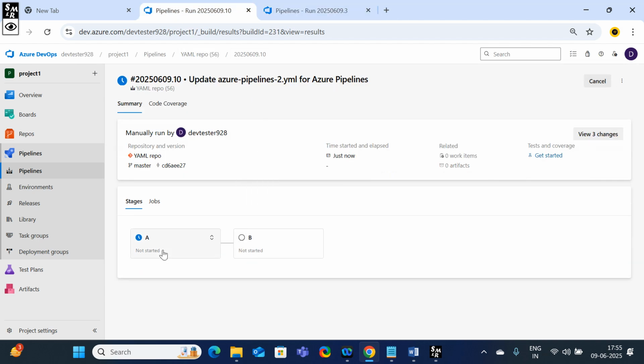Here is the same scenario, but here stage A will be executed successfully. Here stage A consists of only one job. The name of the job is job A. Upon successful completion of stage A, it is going to trigger stage B. Here in stage B as well, I am going to define only one job. The name of the job is job B. Let me show you this scenario as well.